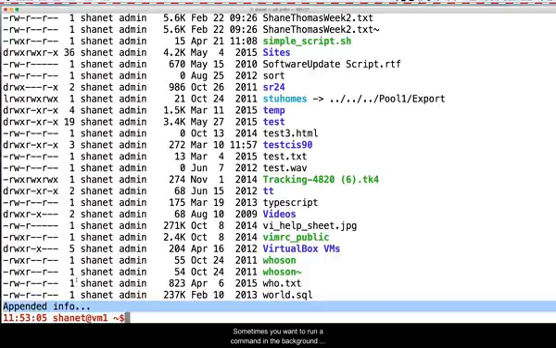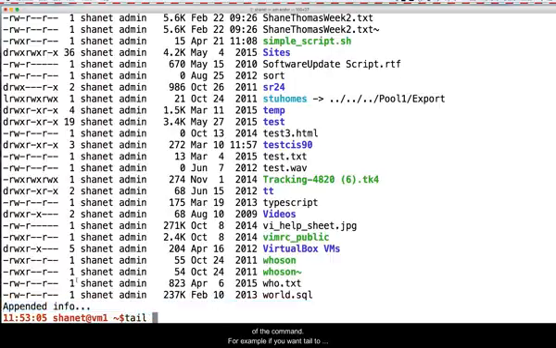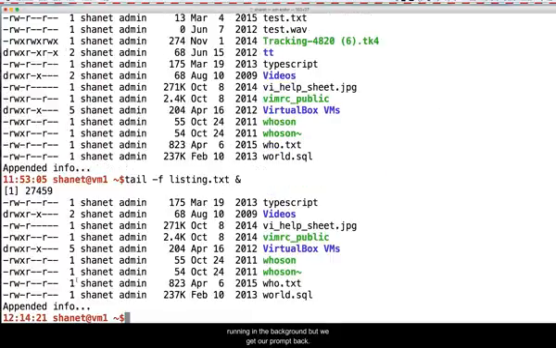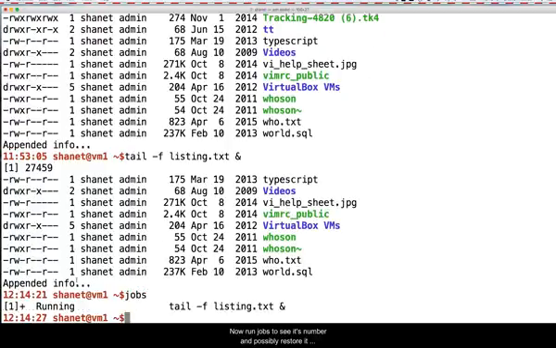Sometimes you want to have a command run in the background so that you can have the shell prompt back while the command is running. To do so, place an ampersand at the end of the command. For example, if you want to tail and follow a file, it will not give you the command prompt back until you terminate the process. So you can run it in the background like this: tail -f listing.txt &. The command is then running in the background, but we get our prompt back. Now run jobs to see its number and possibly to restore it to the foreground.